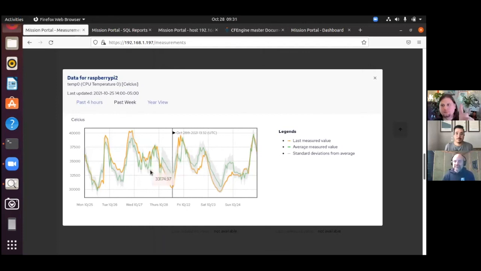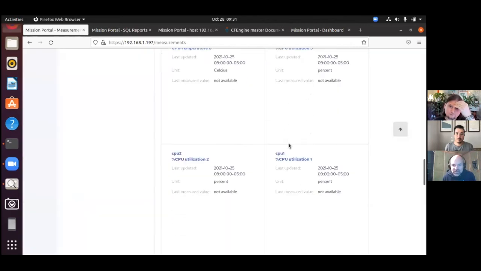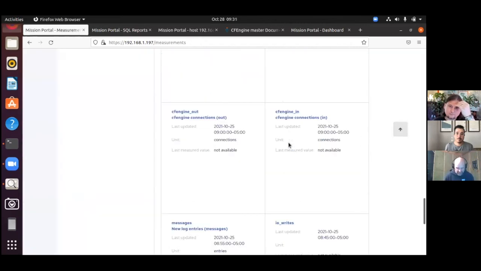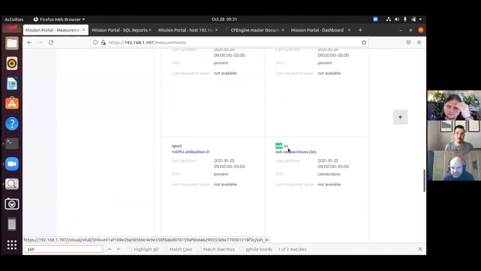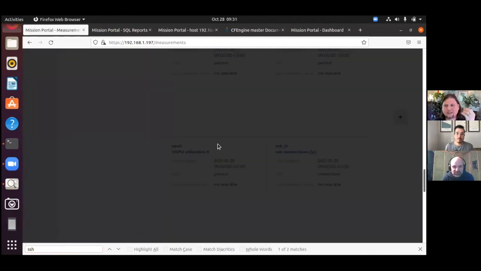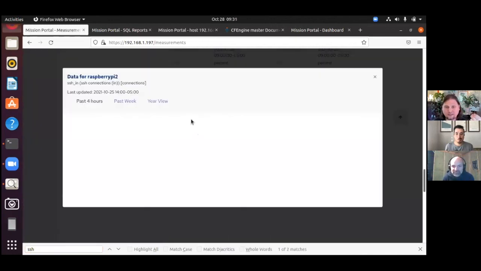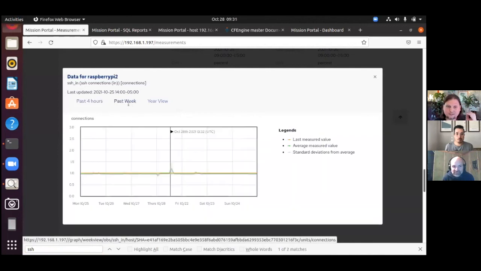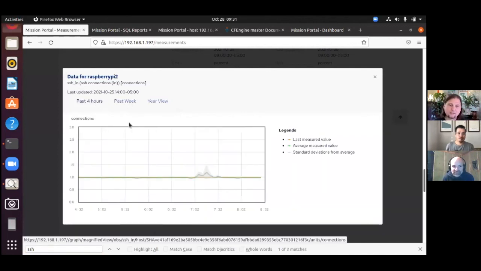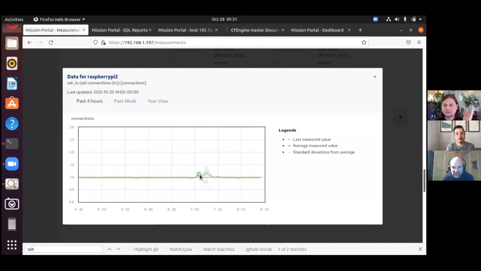Can you pull up, do you have data for the SSH in? Yeah, okay, cool. So this is one of the practical things, right? You can use this data. There's nothing interesting here, I guess. There you go, yeah, there's a little bump. So you know that it happened, right?